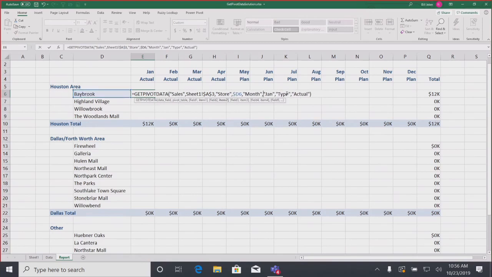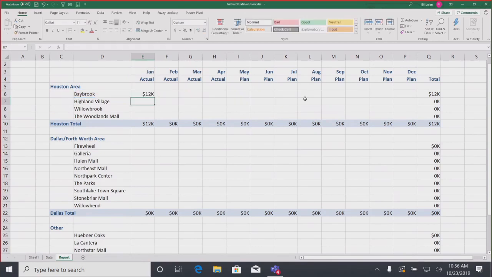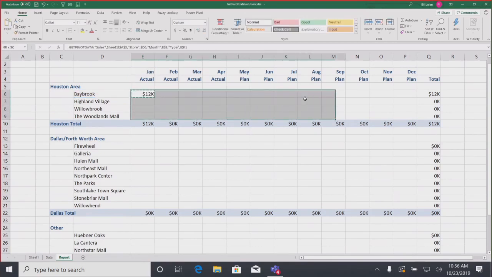To parameterize the rest of this, I take January. I click on January like this, and I'll press F4 twice to lock down the row, and then type actual. We will come here and click on actual, and again, press F4 two times to lock down the row like that. All right, now that formula, I'm going to copy it and paste special formulas.